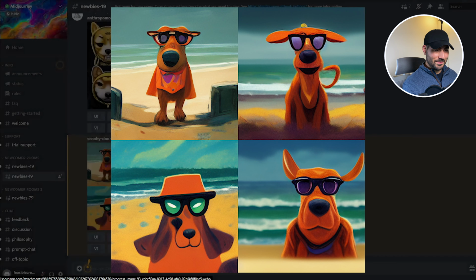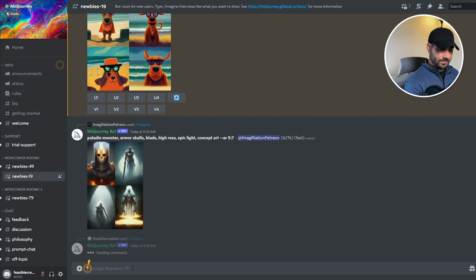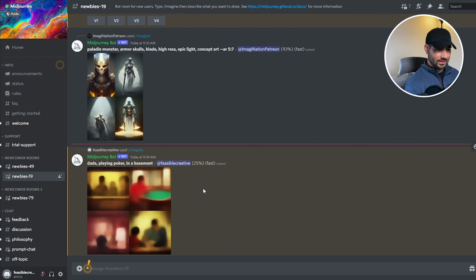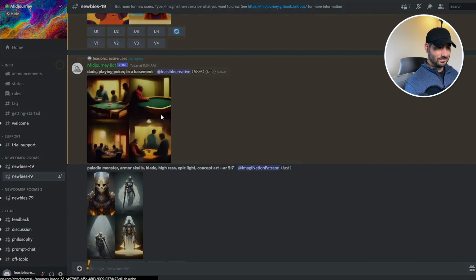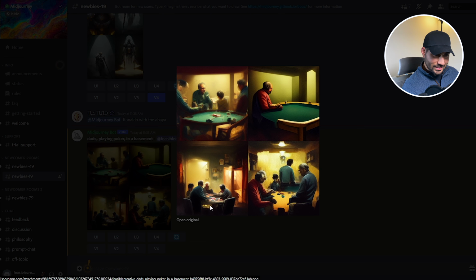Okay, for our final one, we can again do imagine, and then let's do dads playing poker in a basement. I think if you have something more generic, it's probably easier for the AI to kind of create something from scratch. See the poker table coming in? Wow. This one's kind of solo, and then you can kind of see them as a group.